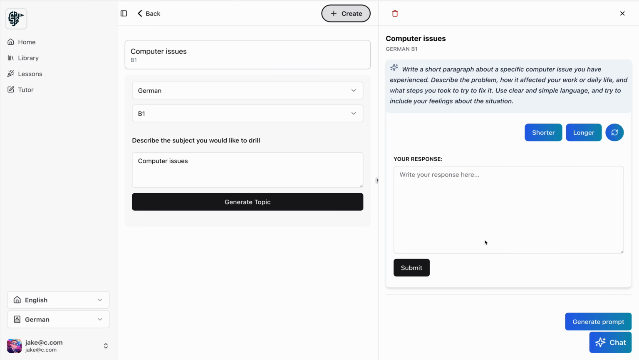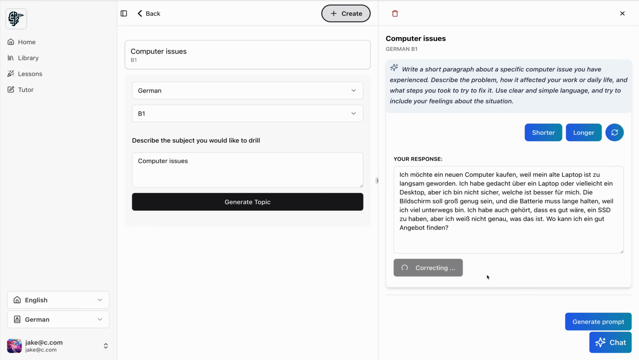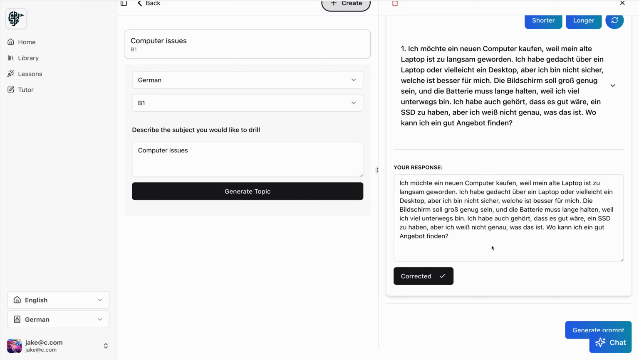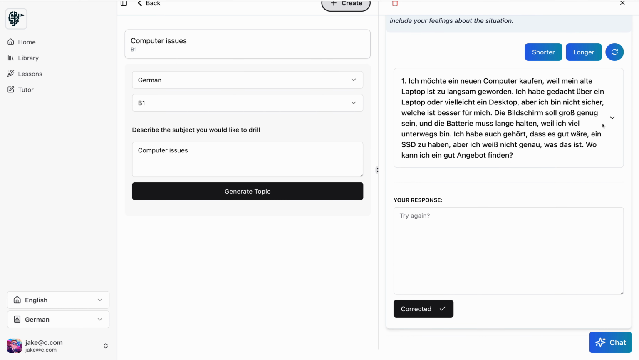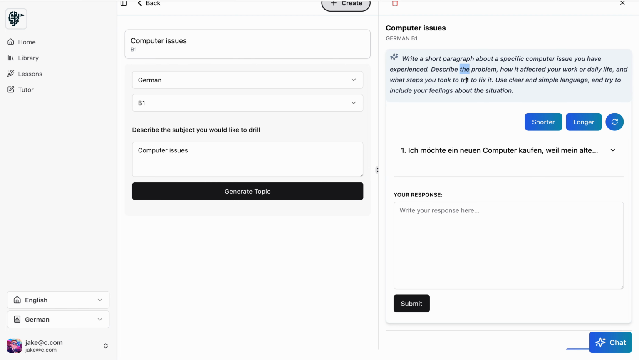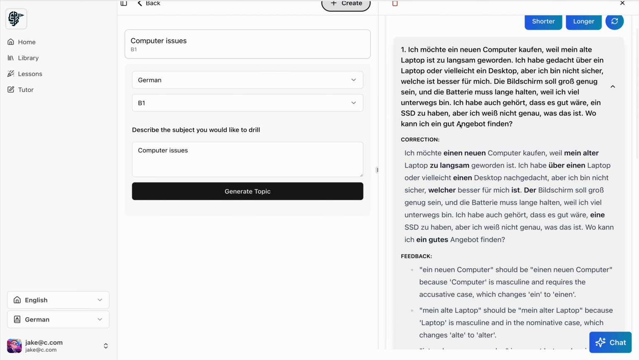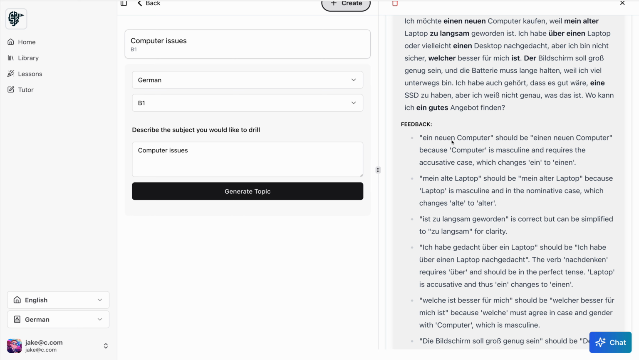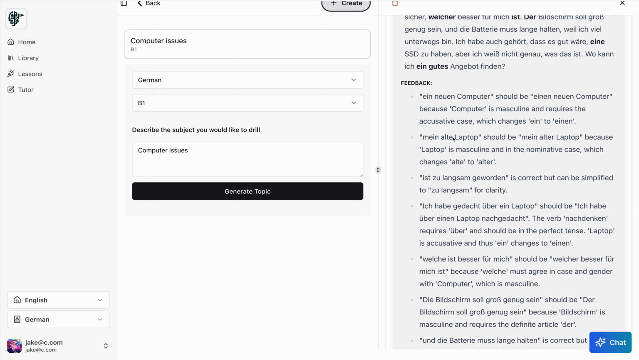So here, I've already prepared some content to show. Click submit. And what this does is it shows my response. If I click on it here, I found a bug. If I click on it here, this shows what I wrote. This shows the correction, and it highlights the words that are relevant to what it changed. And then it describes in pretty great detail why it made those changes.